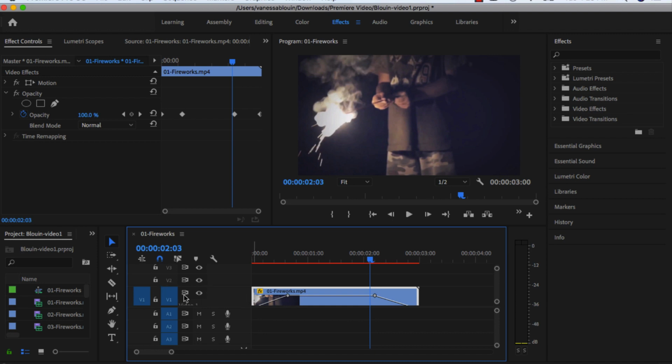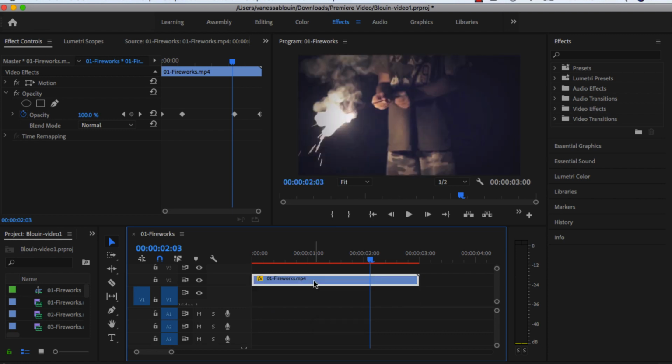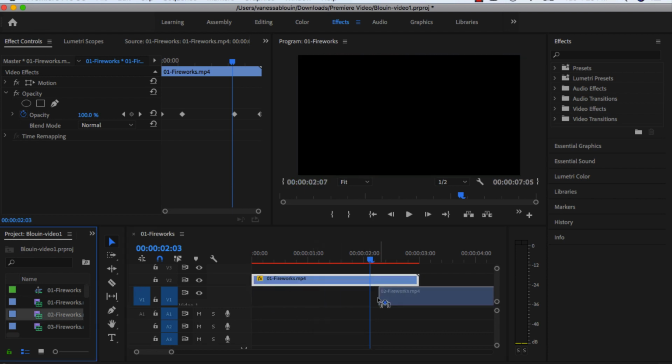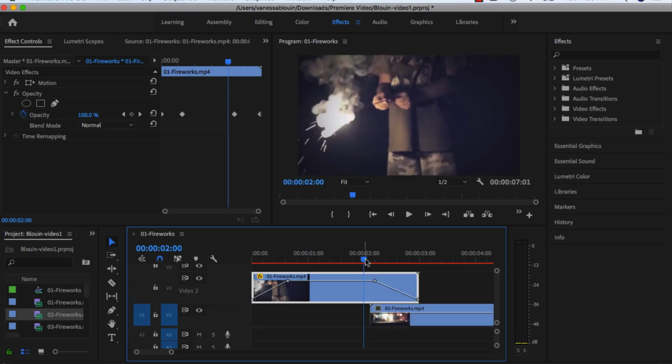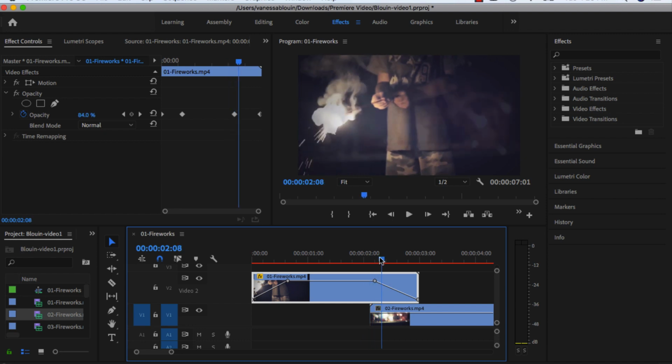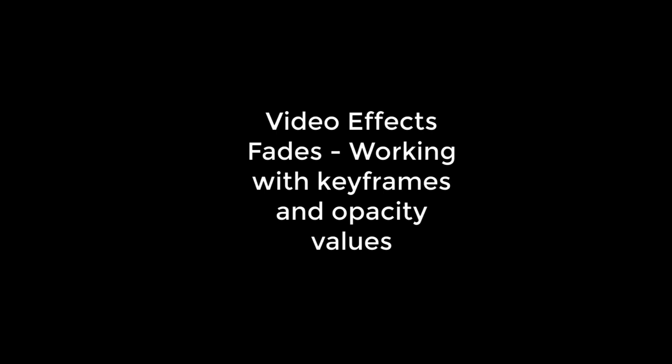Now if I were to put another clip on a different video channel, it will fade into the other clip. So let's actually move this one up. And then what I'm going to do is drag another video underneath. And now that I put my second clip underneath, as I scrub across, I can see that my video is cross-dissolving into another.